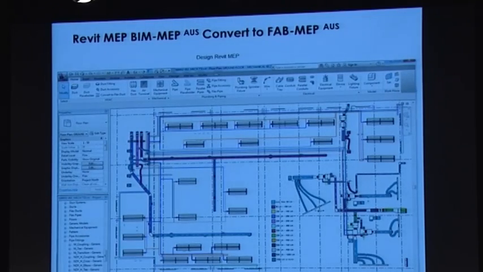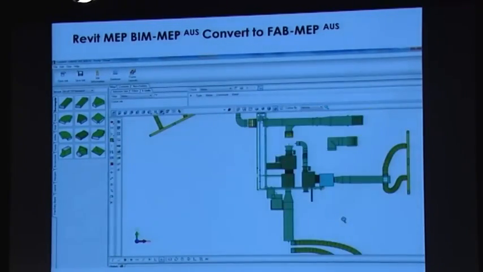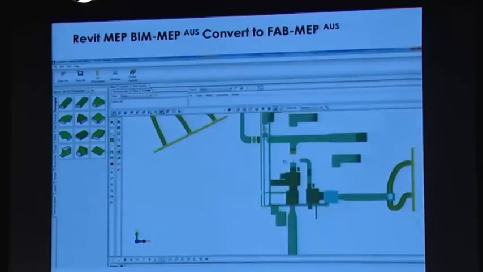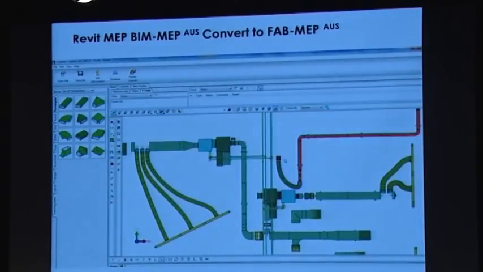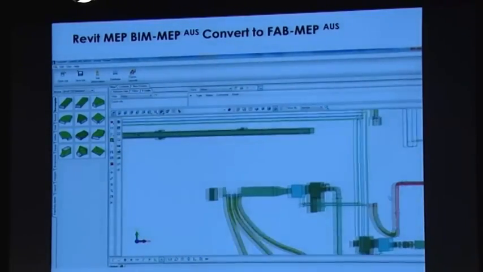So this is the model that we're looking at here. It's design. This is the model pulled into Fab MEP Oz. And not everything is going to come across, due to design issues, the way it was drawn within Revit. But you'll see quite a bit has come across. There's not a lot of overhead in terms of what you have to do.